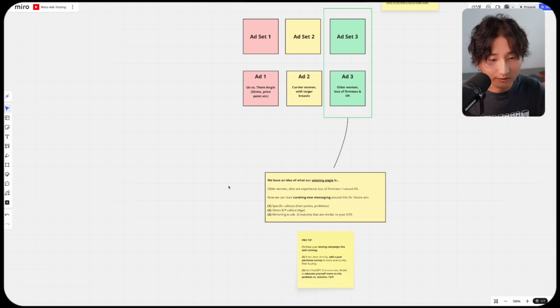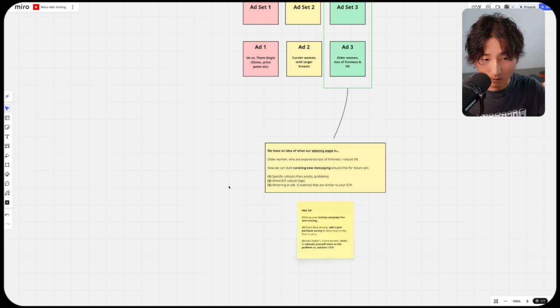Now what we can do from here is start curating new messaging around this for future ads. That being number 1, specific callouts, different pain points and problems that people experience that have that issue. Number 2, a direct ICP or ideal customer profile callout, gender, age. Number 3, mirroring in ads. Mirroring essentially just means making sure that the creator is very similar to who your actual customer is.